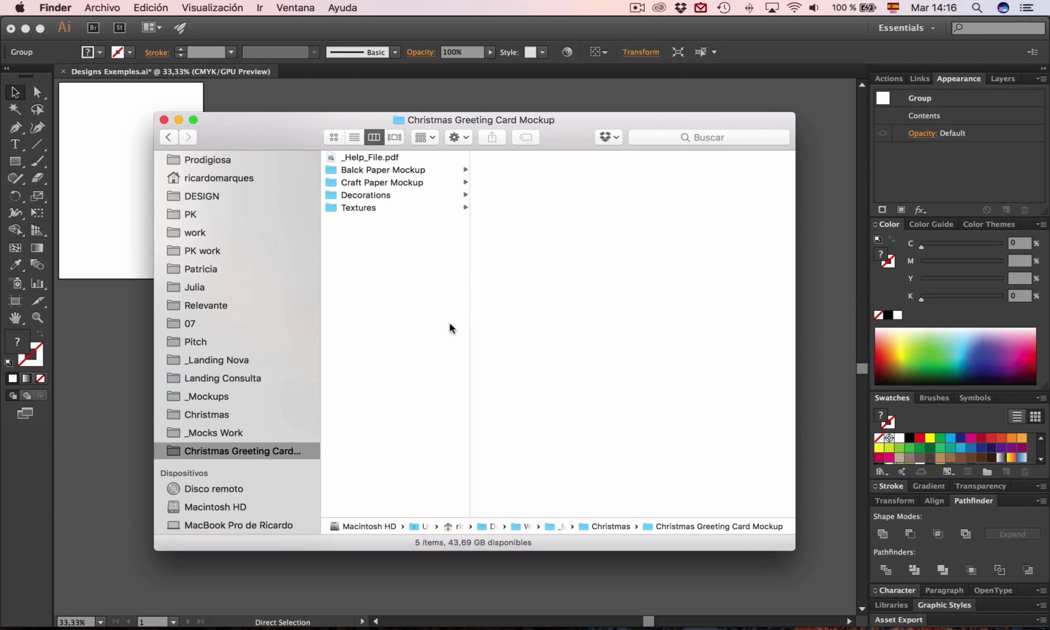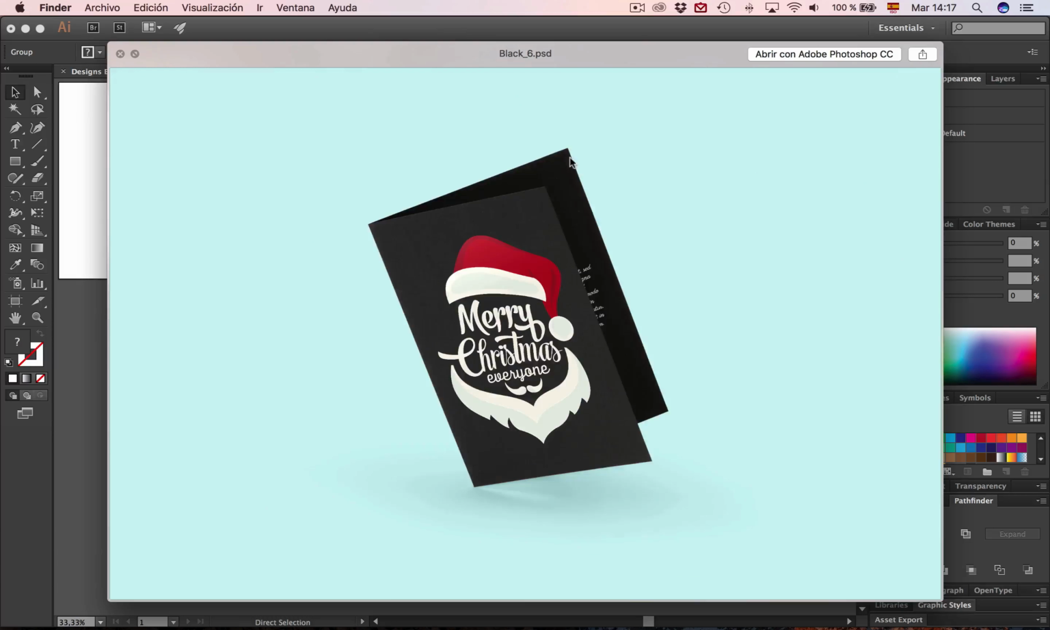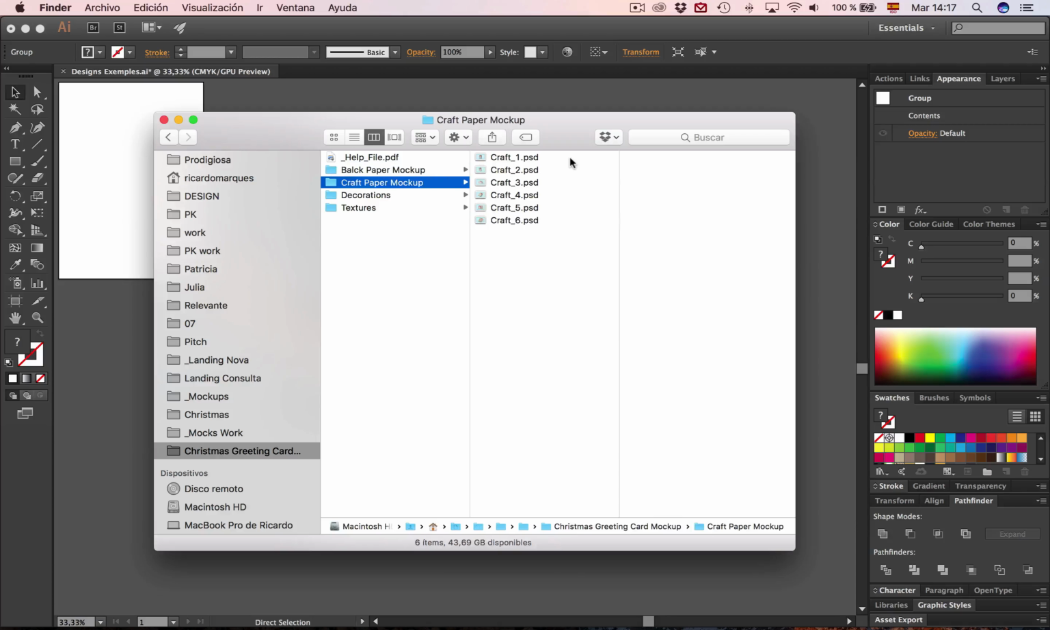I just want to show you what's inside this mockup. Once you've downloaded, you're going to find four different folders. One folder called Black Paper Mockup with six different files, six different presentations of the same greeting card disposed in different ways. And another folder called Craft Paper Mockup with six different presentations in another card material.